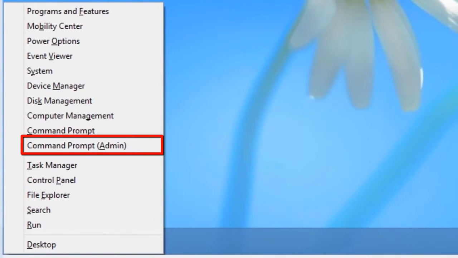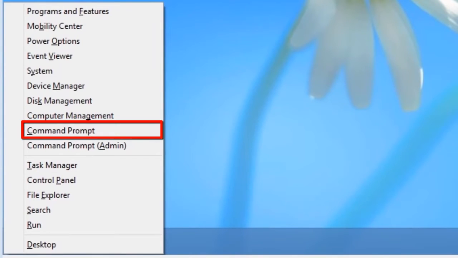Command Prompt Admin. This opens a command prompt window as the administrator account. Right above this is just Command Prompt. This opens a command prompt window as the currently logged in user. This account may or may not have admin rights.